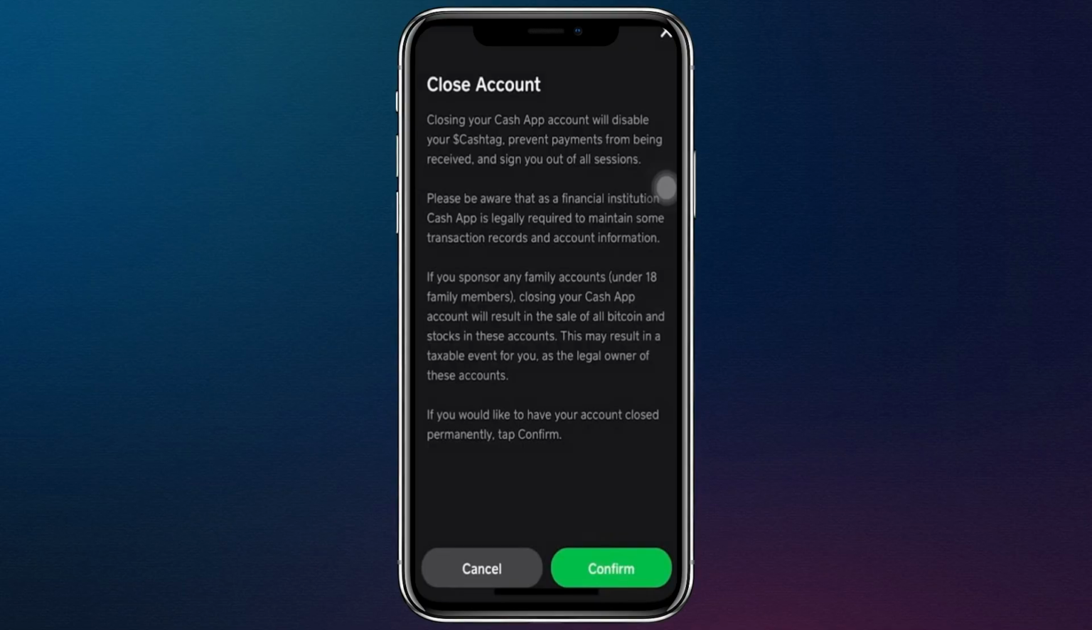After that, Cash App will automatically create a new Bitcoin wallet for you, and with it, you'll be assigned a fresh Bitcoin address that you can use to receive payments. This process is designed to improve privacy, reduce tracking, and give you better control over your Bitcoin activity.